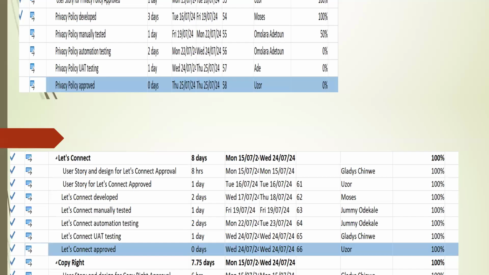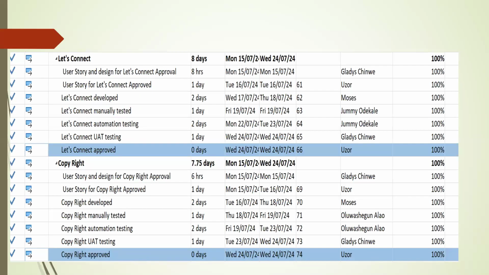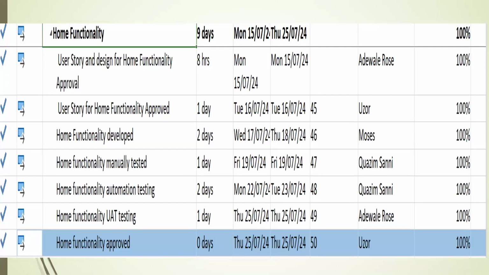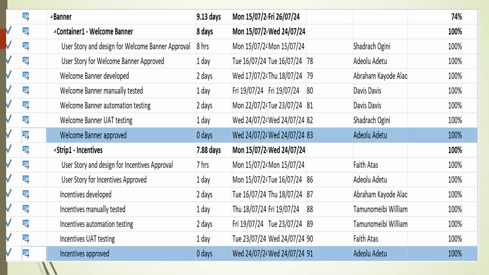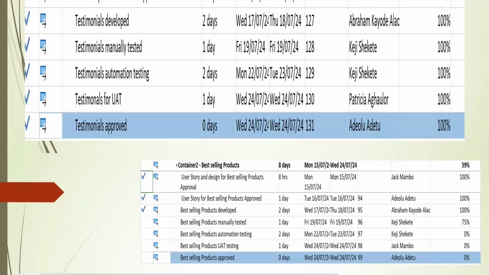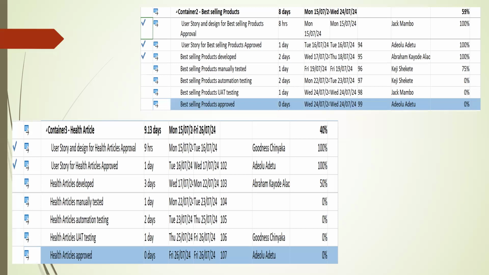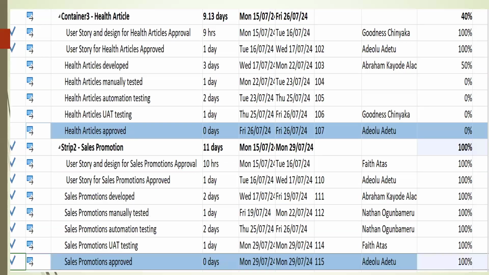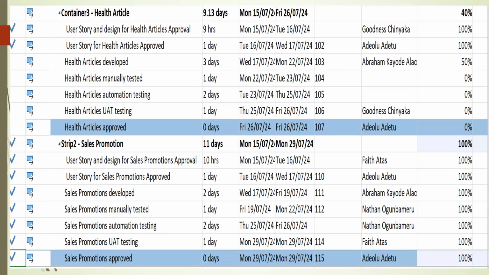Let's connect: copyright completed. Home functionality completed. For the welcome banner, we completed it. This incentive, we couldn't complete because the QAs found a bug and weren't able to reach the developer on that. We reached him, but there was no quick response from him. Same thing with the health article.